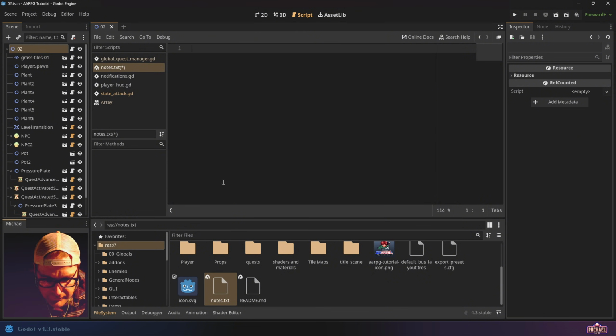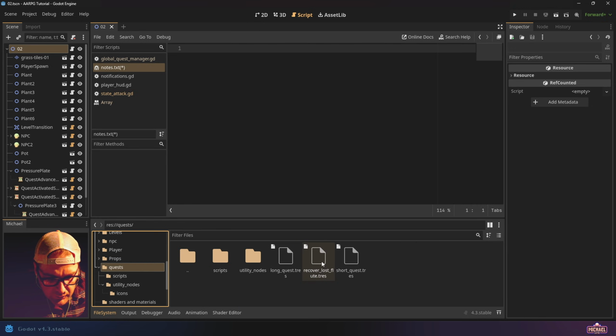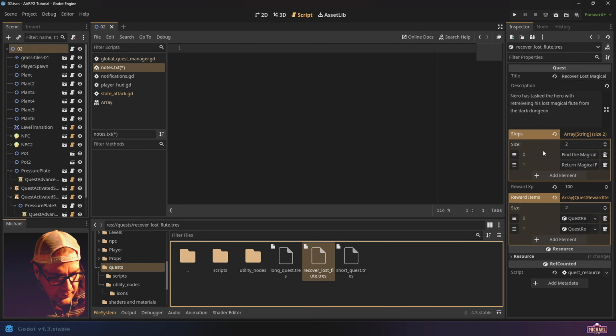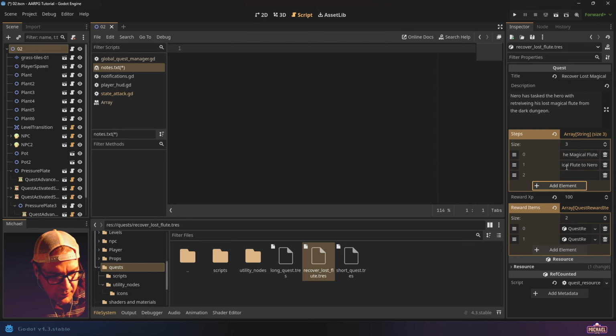So in fact, I know I just came here. Let me find this little quest here. We have a quest that I've called Recover the Lost Flute. And we have Find Magical Flute, Return Magical Flute to Nero. And maybe we actually want to add another step on here. I can reorder these. Okay. So maybe this one would be like find the cave entrance or something like that. Just have an extra step.